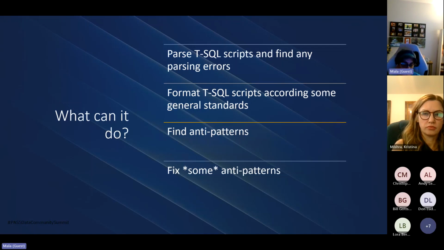It also has the capability to fix some of these anti-patterns. There are pros and cons to this. I'm personally not a fan of tools that automatically make changes to your code, because as a developer, you're not going to know that you made a mistake. But it has the ability to fix some of these anti-patterns if you are in a position where you have to do that. So we'll see how that works too as part of this.